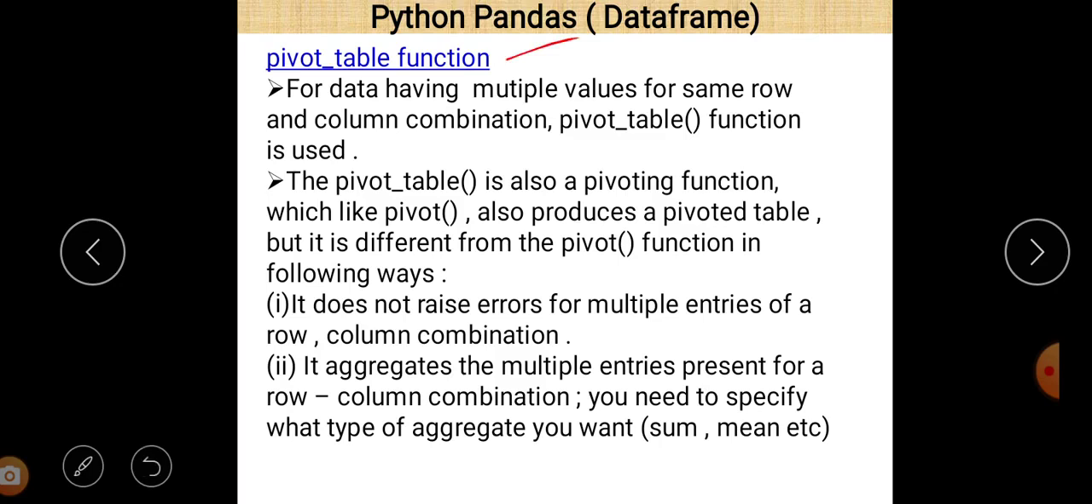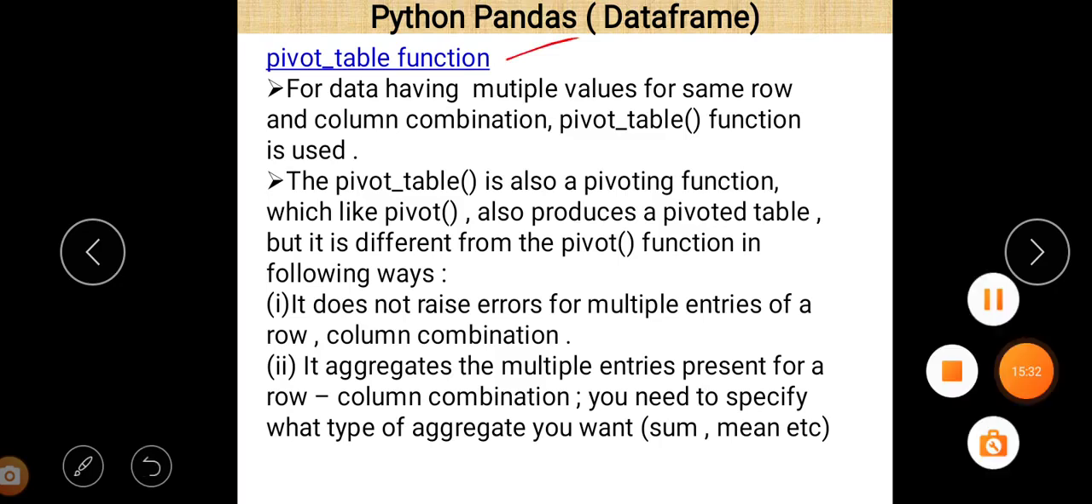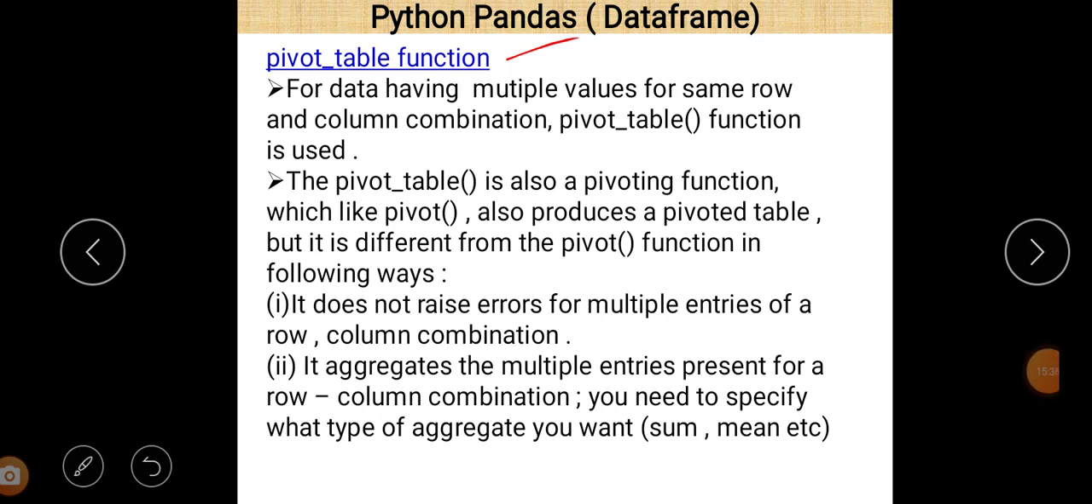So for data having multiple values for the same row and column combination, the pivot_table function is used. Okay, so that is the solution of this problem: if there are multiple values for the same row and column combination, then the pivot_table function is used. The pivot_table function is also a pivoting function which, like pivot, also produces a pivoted table, but it is different from the pivot function in the following way.